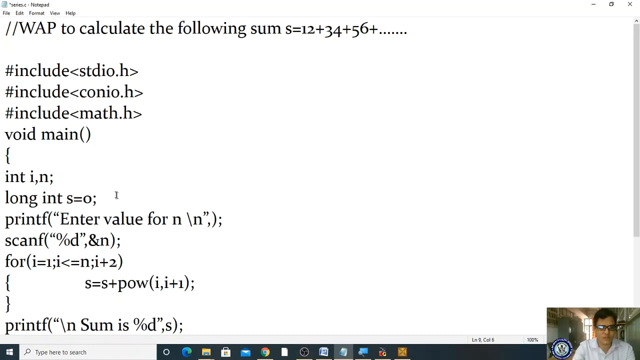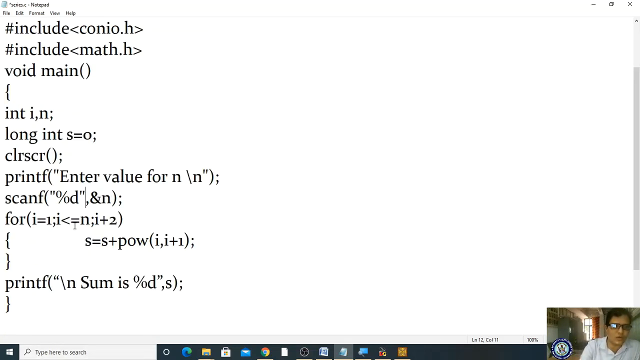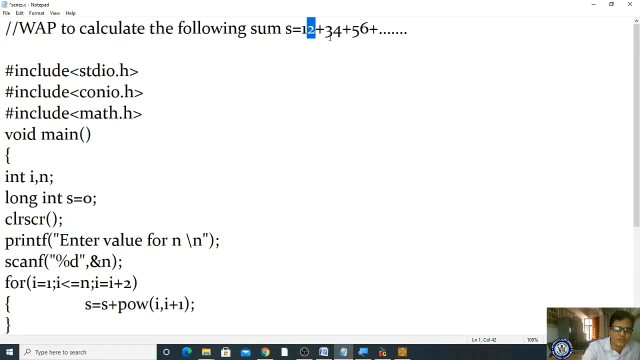Okay, I'm defining the same variables and I'm defining clear screen. And now I'm giving the enter value for n. You are supposed to enter the value from the keyboard. So to read the value from the keyboard up to n series, I'm using scanf. Now please observe here, for i is equal to 1, i less than or equal to n, up to n series, right? Why am I increasing i value by 2, i is equal to i plus 2? If you observe here, for every incrementation the power value should go 2 plus 2 plus 2, right? So that is why I have to increment the value by 2.